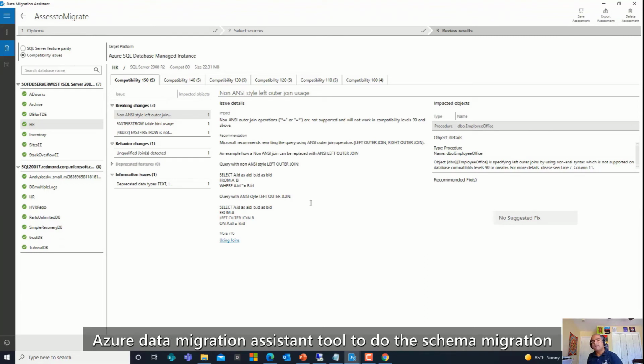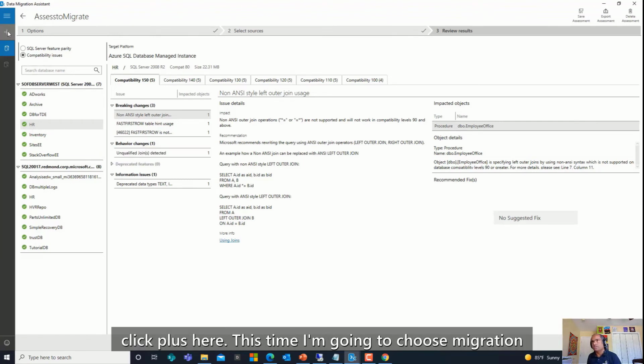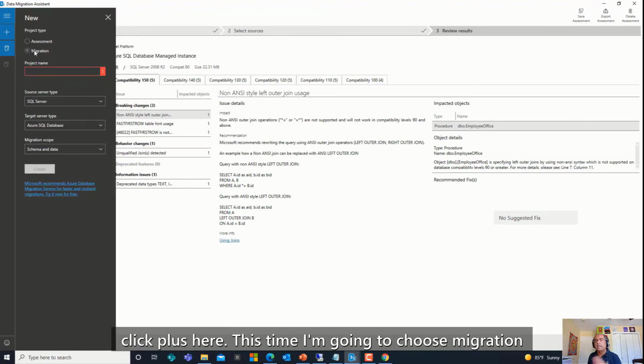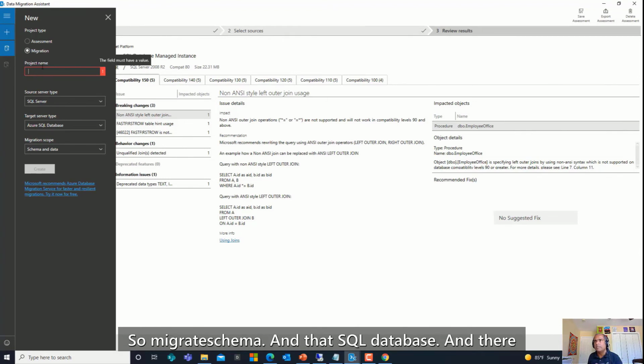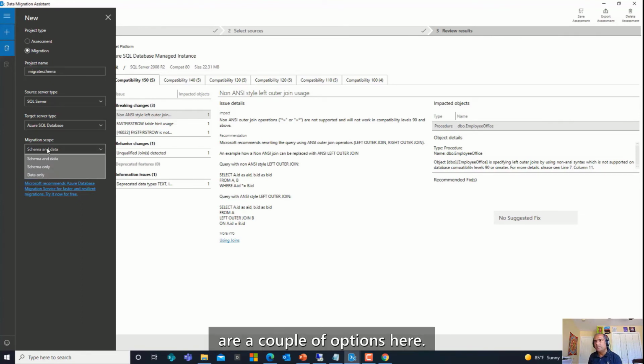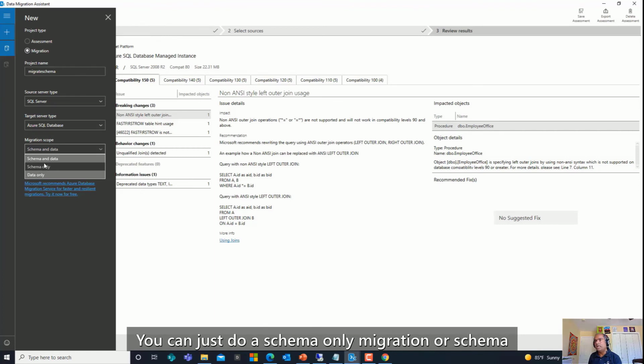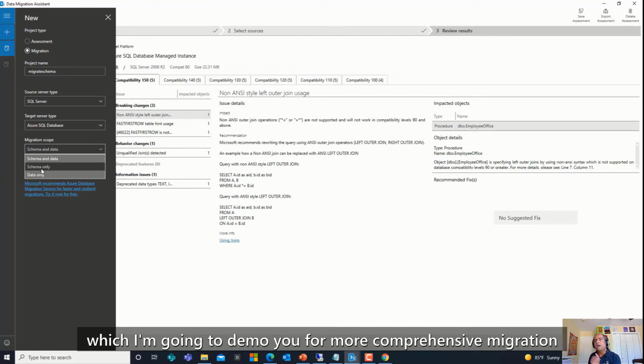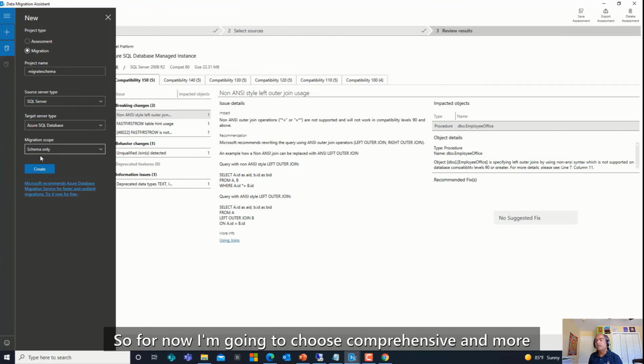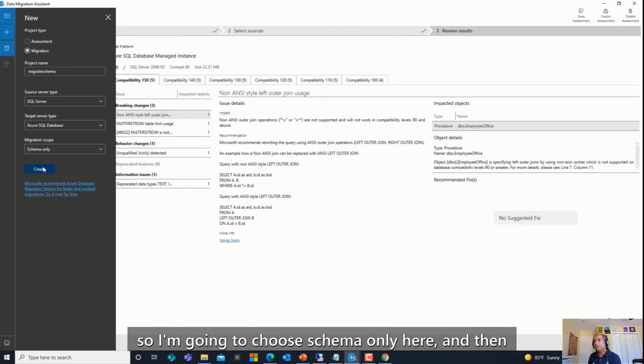For that reason, remember I told you we still use Azure Data Migration Assistant tool to do the schema migration at first. So I'm going to go here, click plus here. This time I'm going to choose migration as my project because I'm migrating my schema. So migrate schema and then SQL database, and there are a couple of options here. You can just do a schema only migration or schema and data. For small databases, you can still use DMA to migrate both schema and the data. But otherwise, if your database is large, I would want you to use the Azure Database Migration Service, which I'm going to demo for a more comprehensive and more reliable migration experience. So I'm going to choose schema only here.